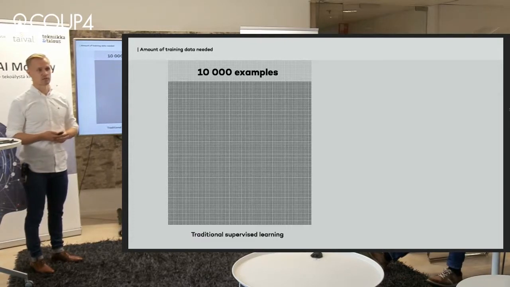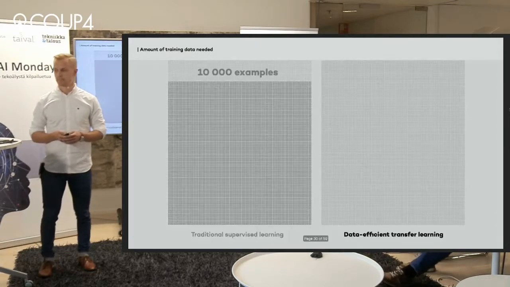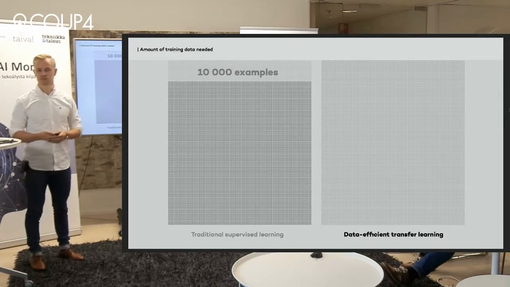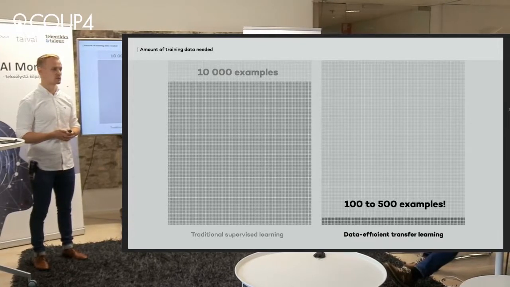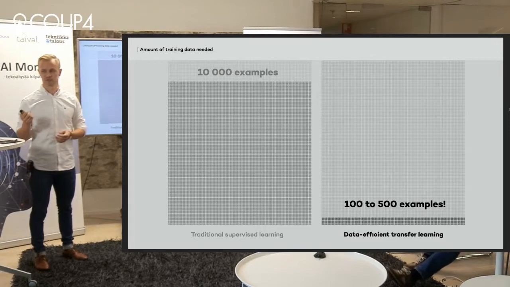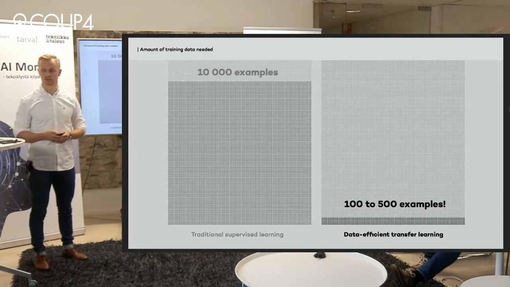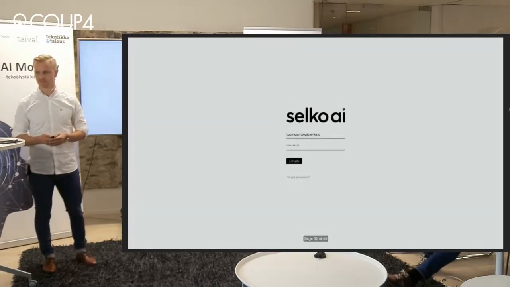So in the traditional methods, it's somewhere around 10,000 examples where you usually get good enough results. But then what we do is basically data efficient transfer learning. So we can actually deal with, let's say, 1% to 5% of the traditional methods' data requirements. And this is a massive thing, because that's one of the main reasons why AI solutions haven't been used a lot in companies, that they don't have the data. So this is actually a way to lower the threshold of the requirements for the data.